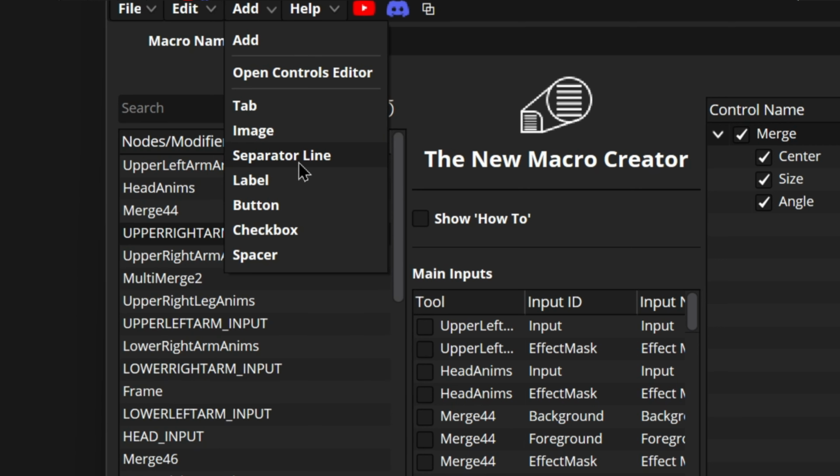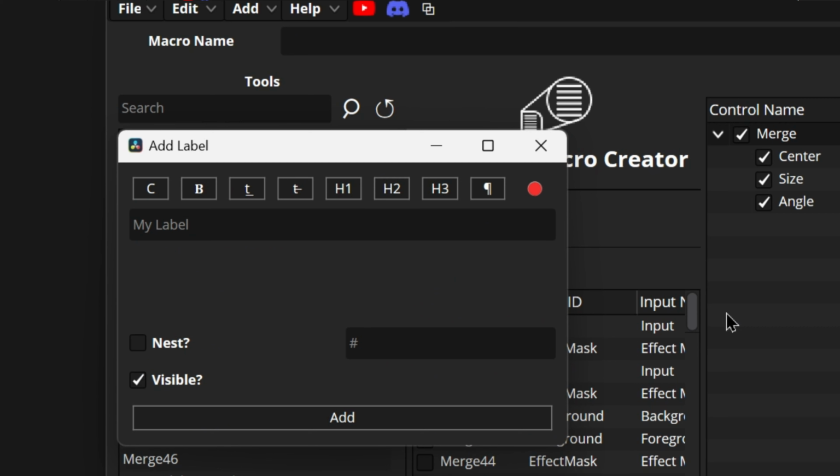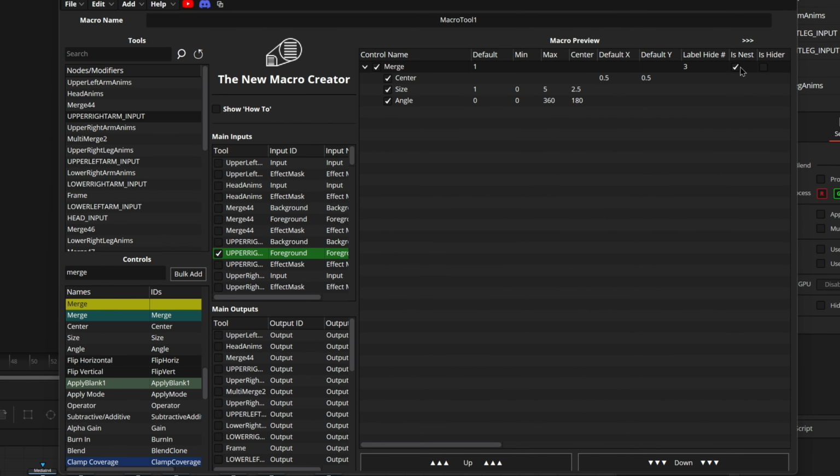We can also come into here and quickly add a separator line that'll just quickly add it into here and onto your controls node and count up just the same as it does on the free version. And we can also quickly go into here and add a label, which we can style with HTML, give it a color, make it a header, or choose other various things. We can then make it a nest and hide a certain amount of controls with it really easily, or we can make it visible or invisible. This is the same controls you see on this nest right here. And when you add a nest, it's added just the same as this is.